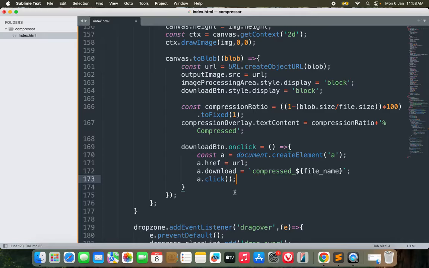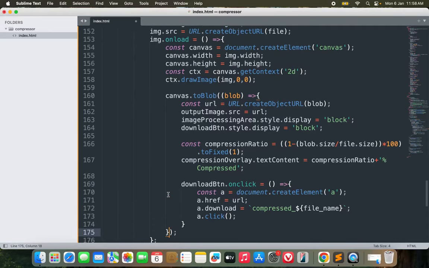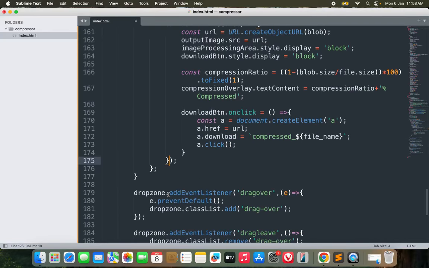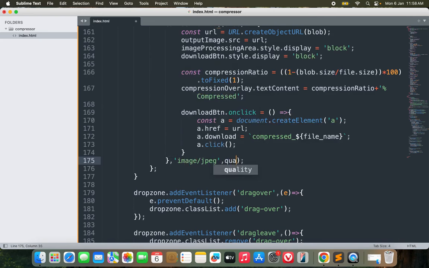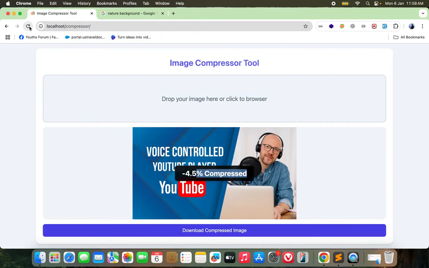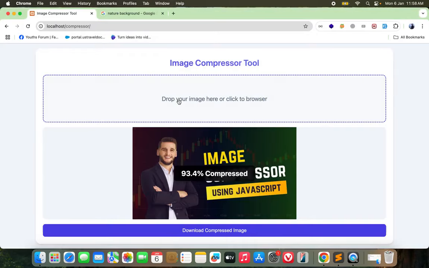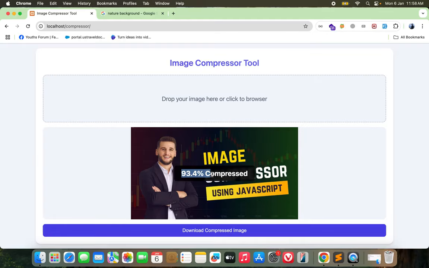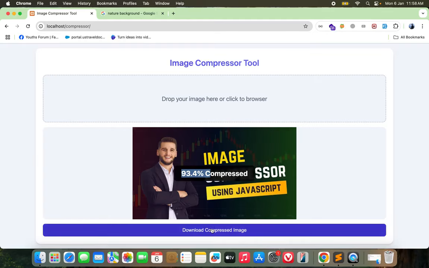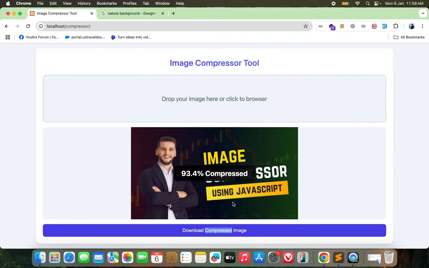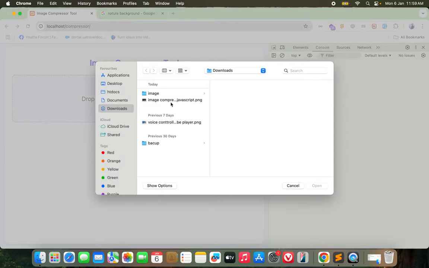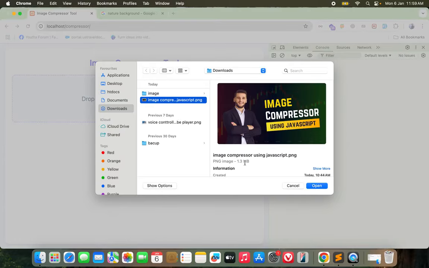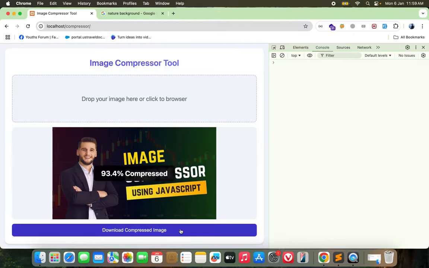Okay, yeah, it should be fine. And maybe for this one, okay, the blob one, let me make it image/jpeg and quality. Let's check now. Let's do for this image. Look, 93.4% compressed. Let's download it. Okay, there's some error. Let's do it one more time. This is 1.3 MB, the original size. Let's see what happens when I download.